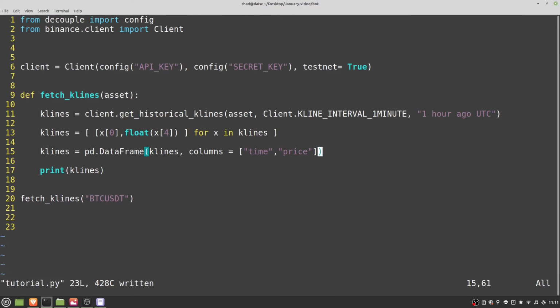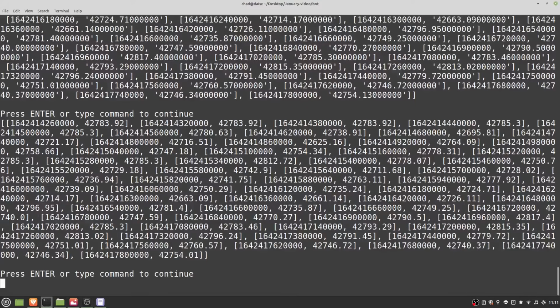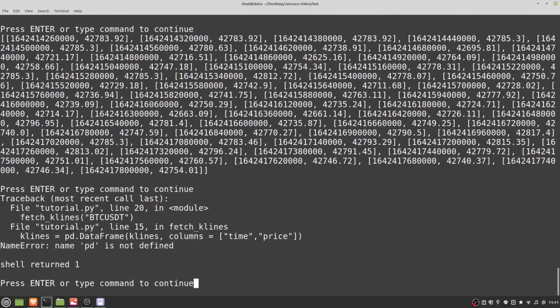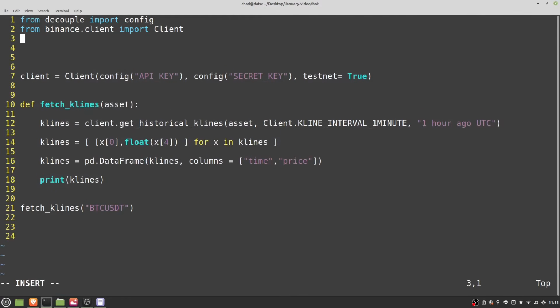Once we've done that, let's print it out again just to check what's happening. We haven't imported pandas. Let's go ahead and do that.